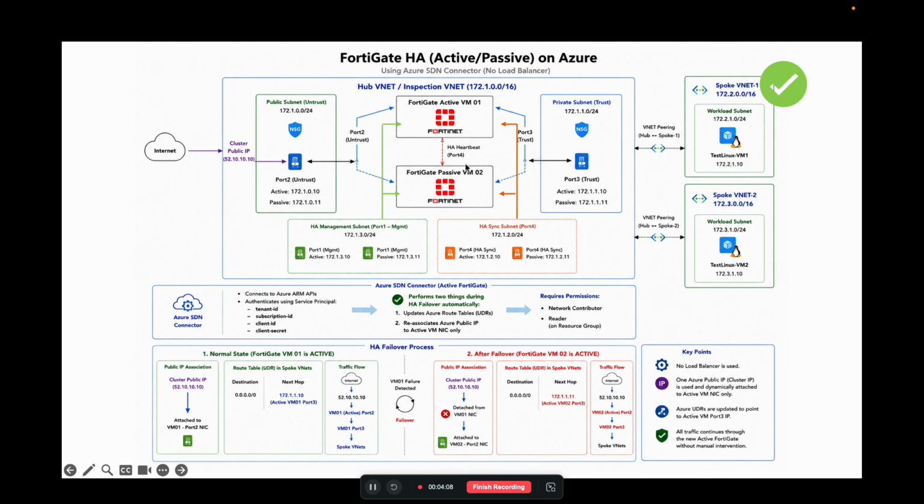So how exactly does the failover happen? This is the interesting part. I want you all to understand one thing before moving forward. In this particular demo, we are going to make use of the Azure SDN Connector. What exactly does it do? Before that, I want you to understand more about the HA failover process. Once you understand this workflow, you will understand why we need this Azure SDN Connector in this picture.